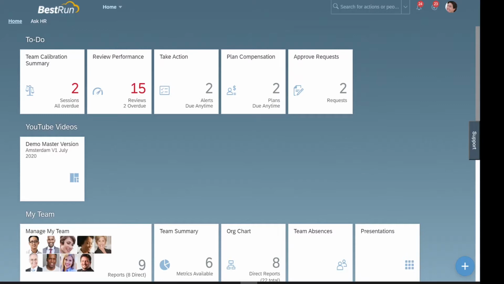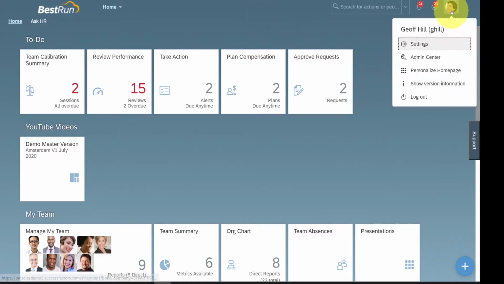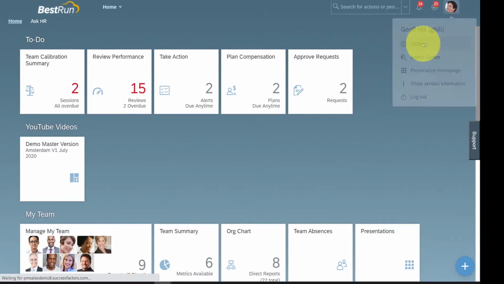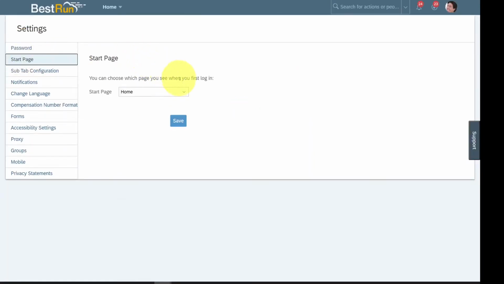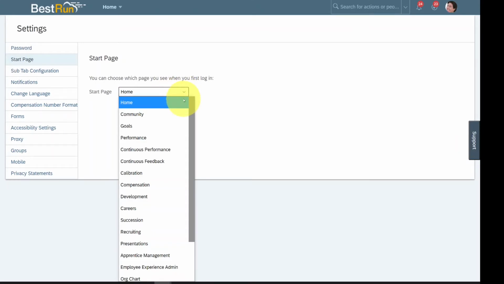Have you ever logged into the SuccessFactors system and wished that the first page you see was the page you most commonly use? Well, now there's a way you can do that. Let's check that out. Click on your image icon and go into Settings. From Settings, you'll see many different options. But for now, I'd like to pay attention to the Start page. When you click on the Start page, you can now select which page you'd like it to start with.